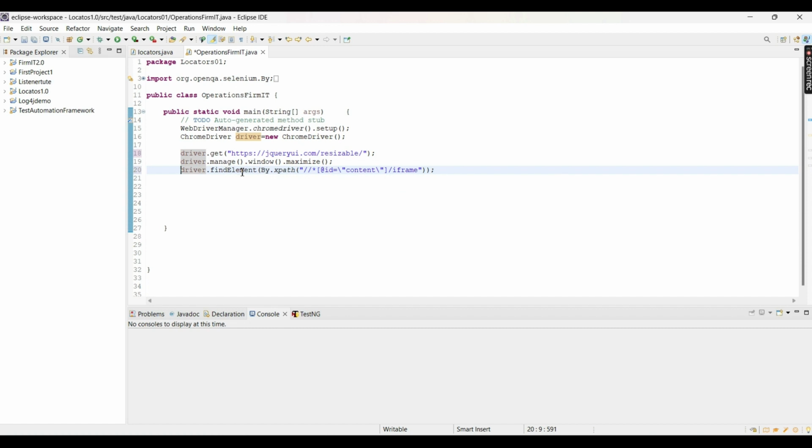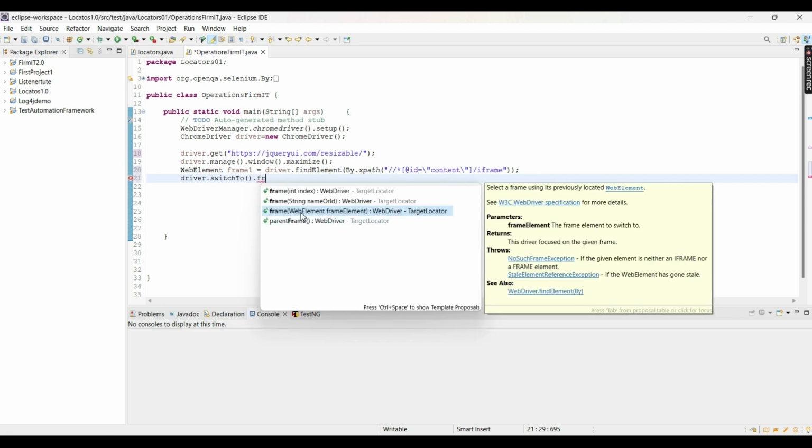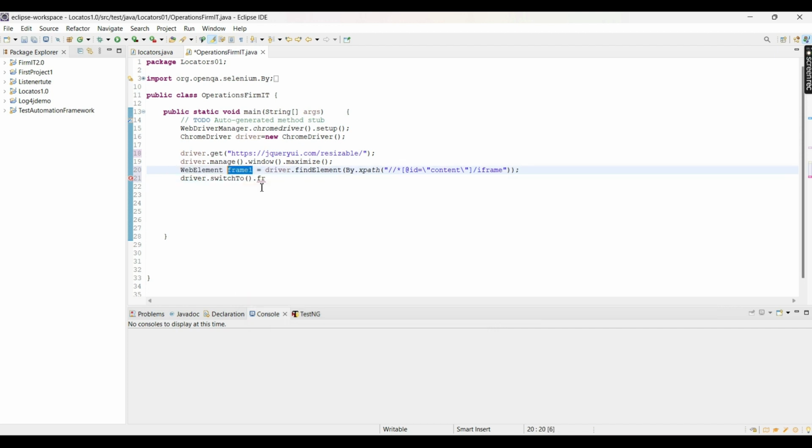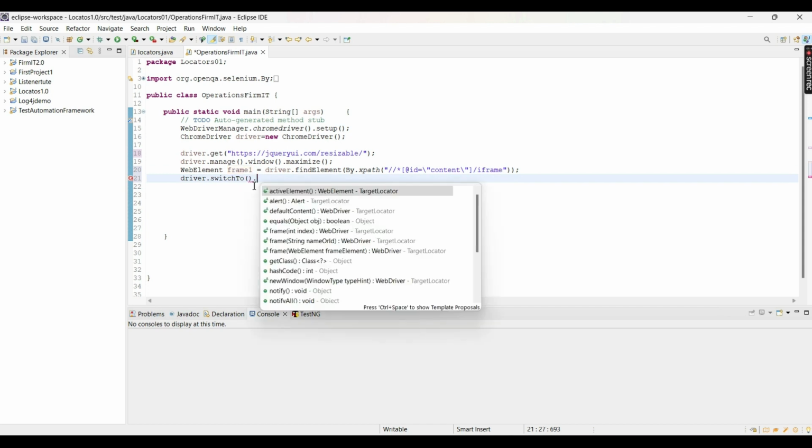We need to store this in a WebElement return type. You can see findElement has a return type of WebElement. So we need to create an object of WebElement and then store this locator there. So WebElement, sorry, the spelling is wrong, WebElement frame1. Now we need to switch to that particular frame. So I'm writing driver.switchTo().frame, and this one we'll use because we have the return type as WebElement, and we have stored it in an object named frame1. So we will use the target web element, right?